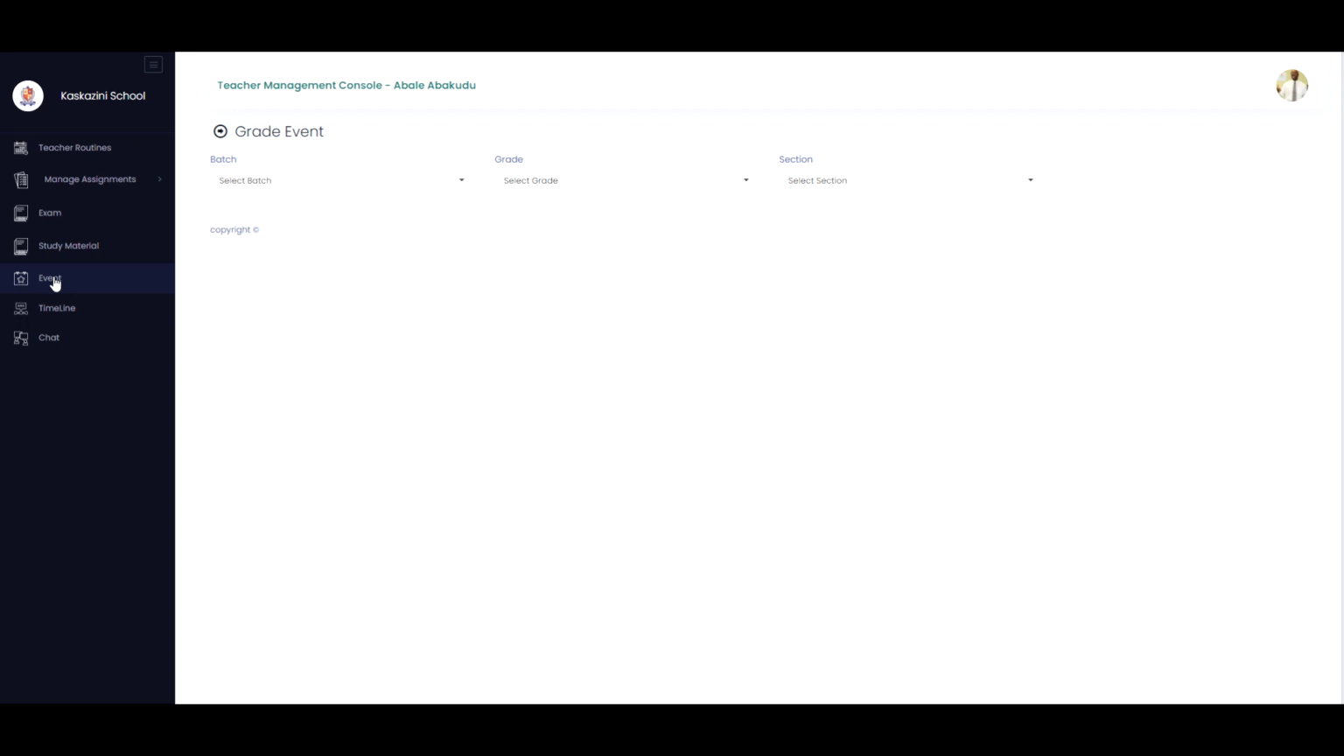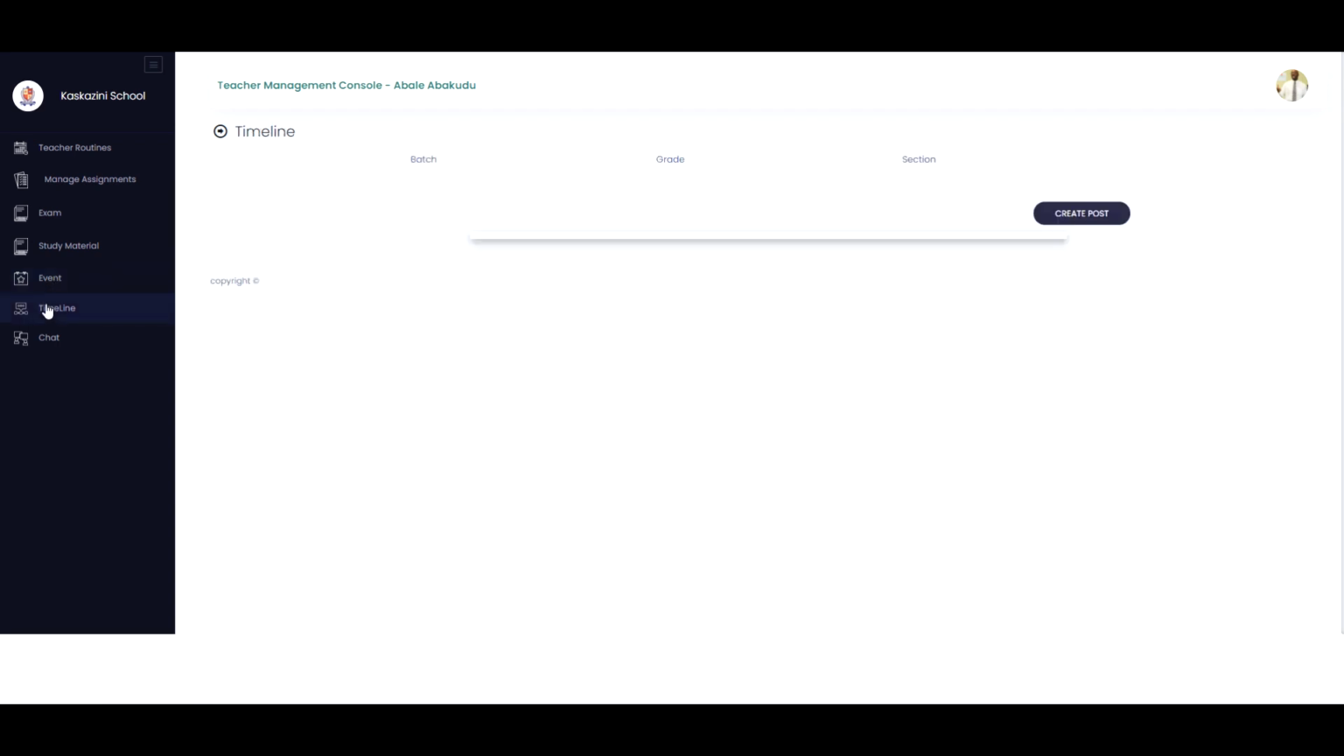We have the event, which is simply used to create an event for the class. Is it a birthday event? Is it a trip event? Is it a swimming event? etc. We have what we call the timeline.